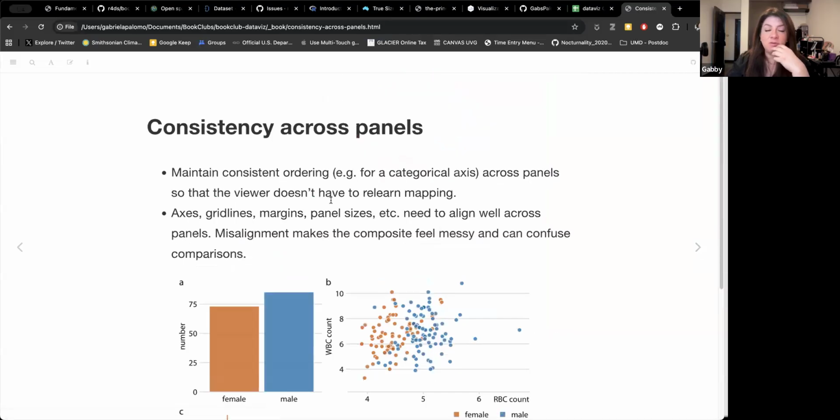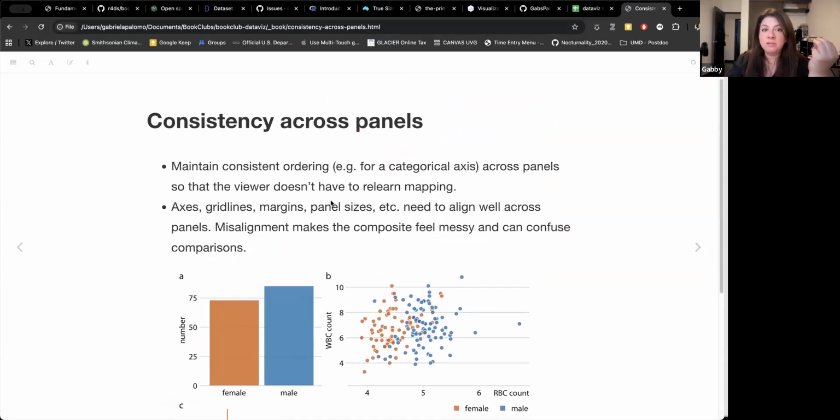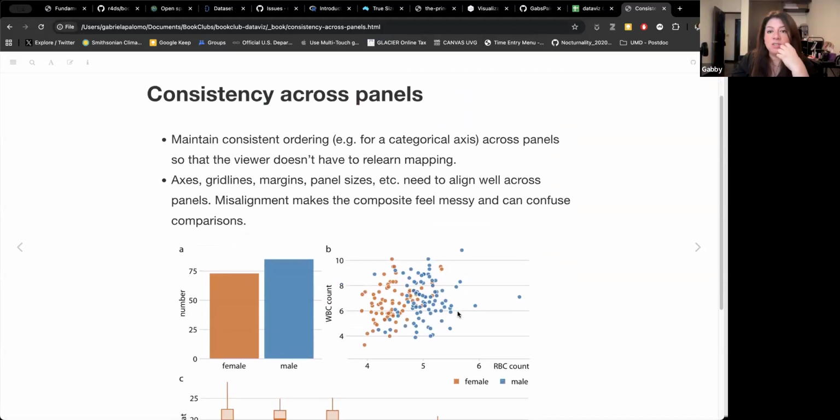Consistency across panels. Talking more about this, maintain a consistent ordering. So if you have females always on the left and males on the right, keep it like that. You actually can see that here. Female is here on the left, and you keep that consistency on the scatter plot where females are on the left of the legend and males are on the right.